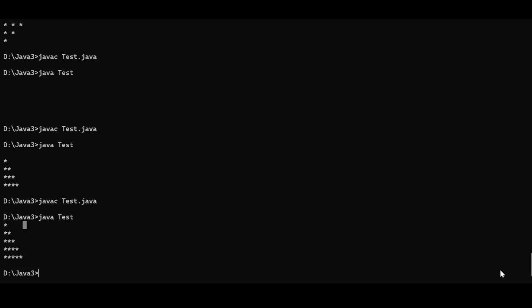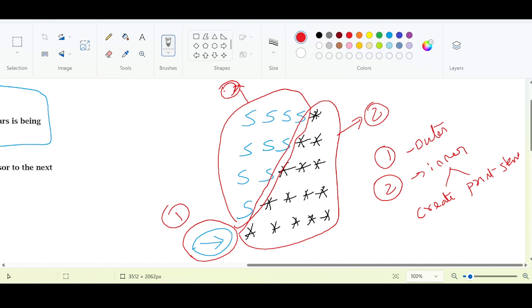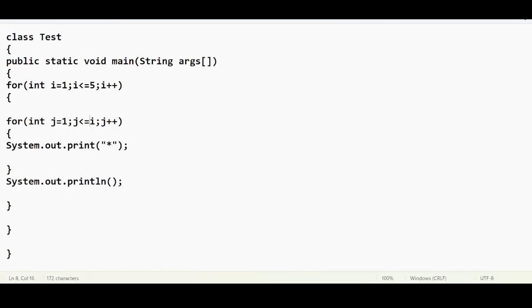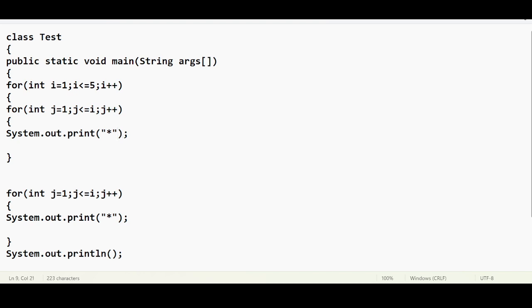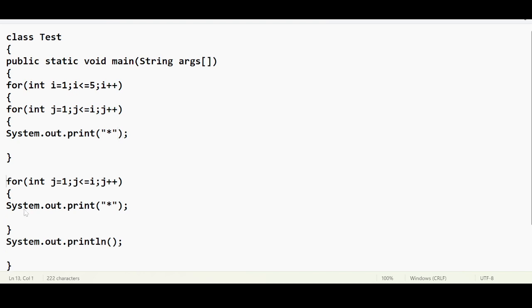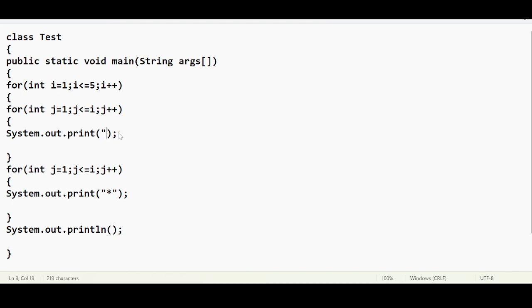But before printing the first star, I should print 4 spaces. Before printing the 2 stars, I need to ensure that 3 spaces are created. Likewise, if you see the diagram, I need to achieve the spaces. For that, I need to use another for loop. So here I am writing another for loop, and instead of a star, I am using a space.